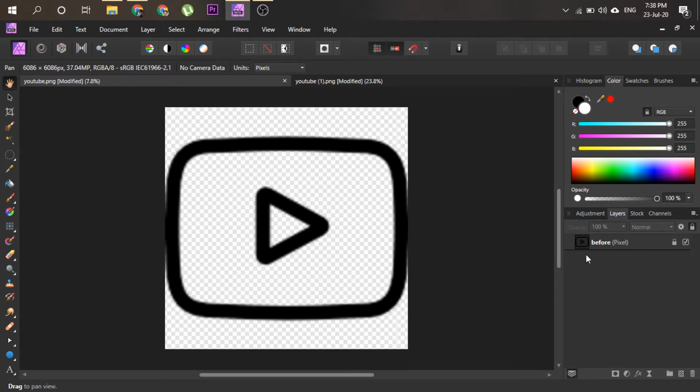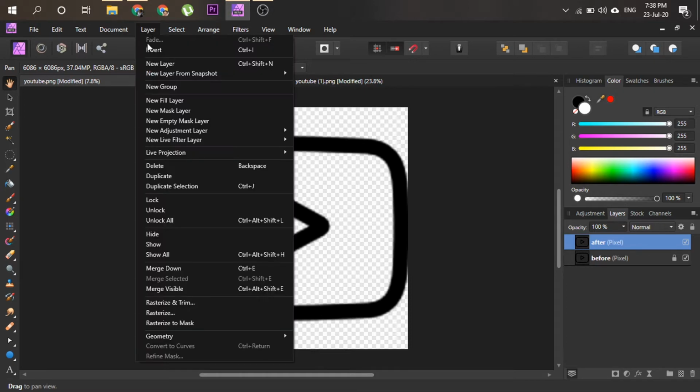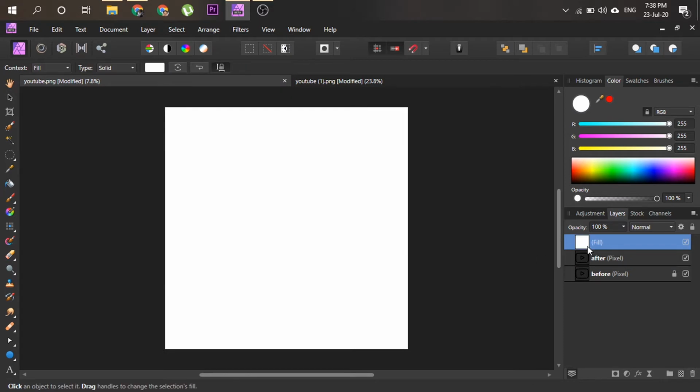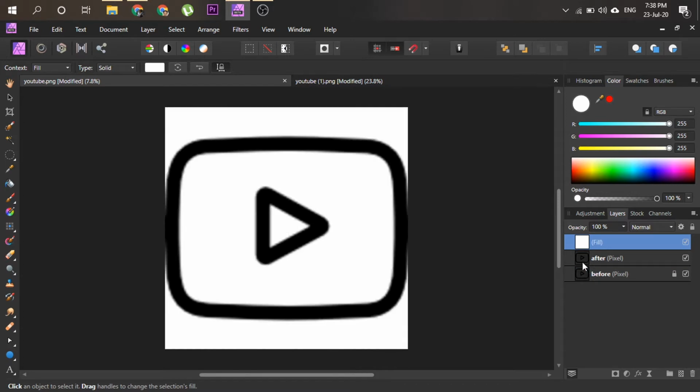The very first thing that I am going to do is make a duplicate copy of this layer to see the before and after version of the logo. After creating this duplicate layer, I am going to make a new background layer. So go to layer and then new fill layer. The reason behind creating this new fill layer is to add a white background, and put it behind the after layer. After that we are going to increase the resolution of this graphics.